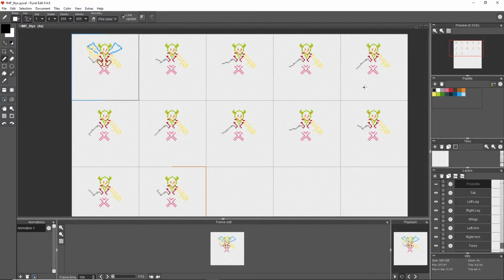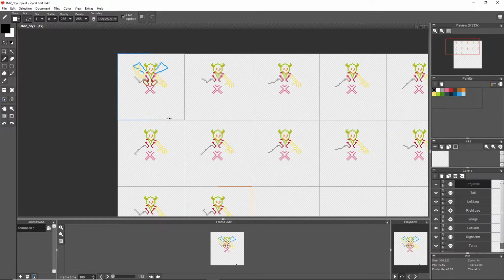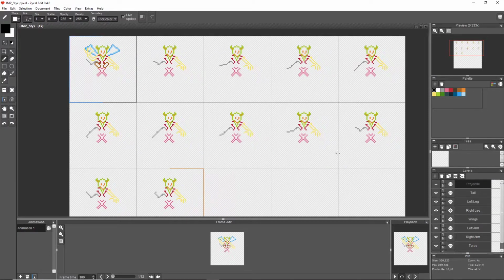In the last episode, we created this guy. We created the imp, and today we're going to go through the steps on animating him. So the file from the last episode, you'll notice that this looks a little bit different.